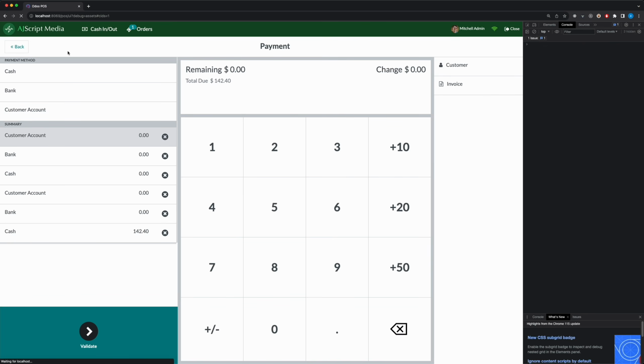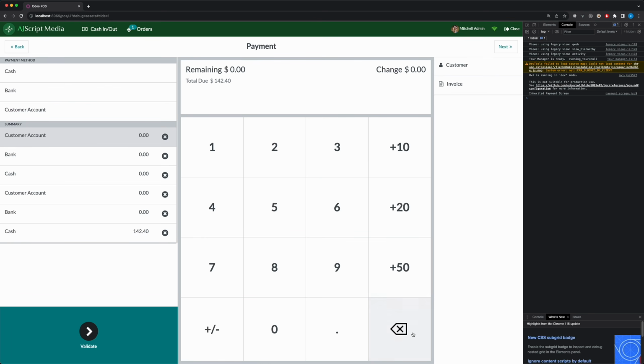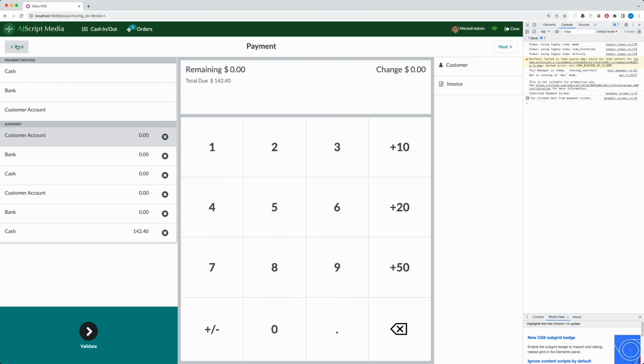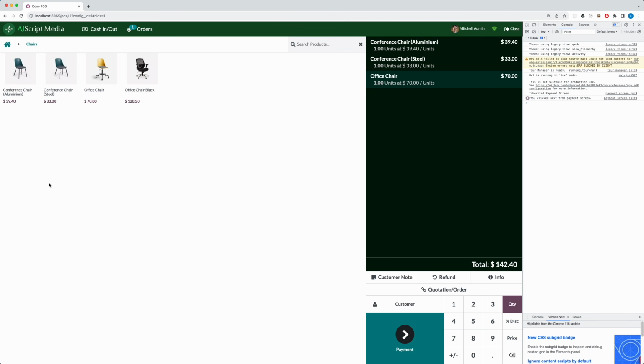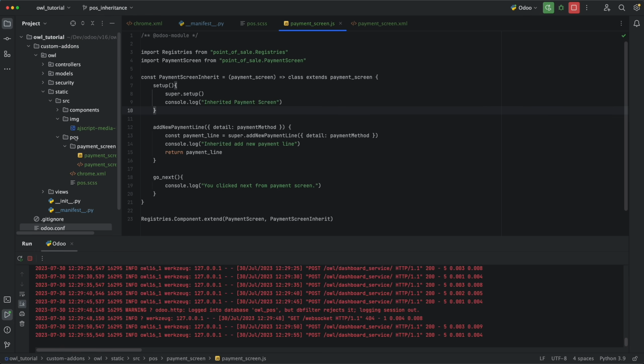Now let's go to the browser, reload, and then go to payment screen, and as you can see, we have a new button next. If you click this button, we are now getting a console log, and that's it, guys. You can do the same thing to every component you want to inherit. Finally, let's do the last part wherein we will add the favorite products below the product list. Now this makes sense since sometimes we have products that are always purchased by customers, right?